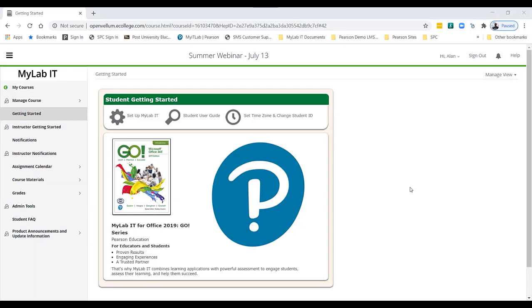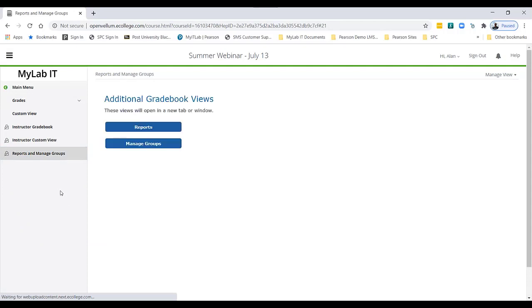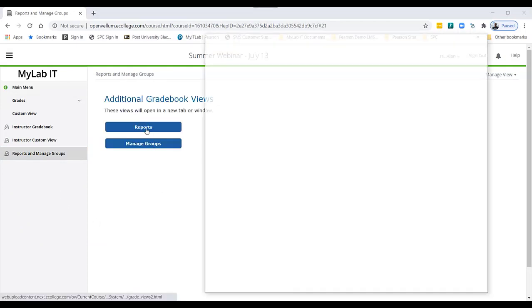There is an HTML page of the report, but it is a best practice to download and use Excel to look at these reports. To access the reporting feature, click on the Grade menu item. Click on the Reports and Manage Groups. Click on Reports. The Reports window will open.